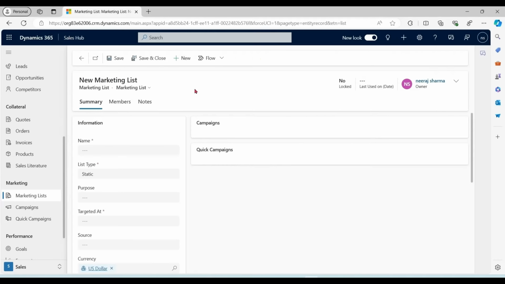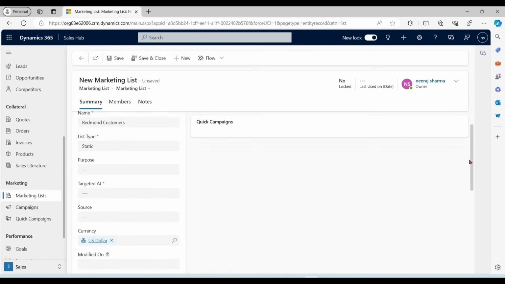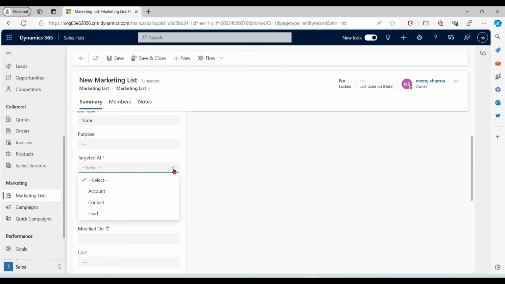Click on new. List type: static and dynamic. First of all we learn about static list, then we talk about dynamic list. You should choose static list only if you prefer to add and update members manually. A marketing list can only include any one type of customer, either lead or account or contacts. In our case, let's take account.